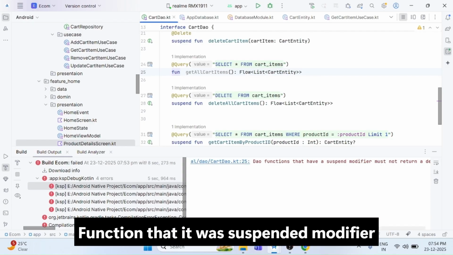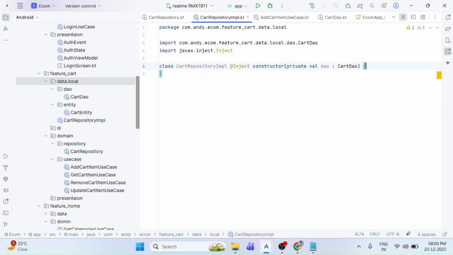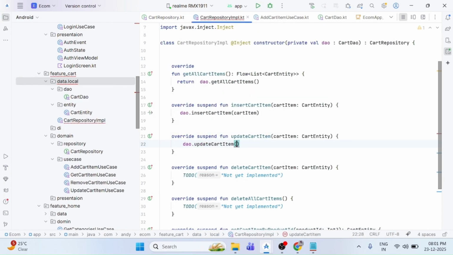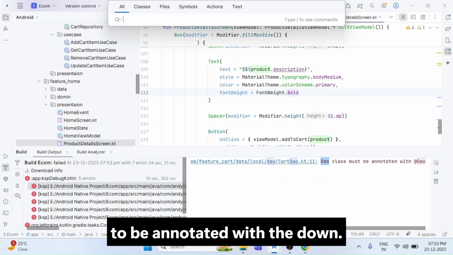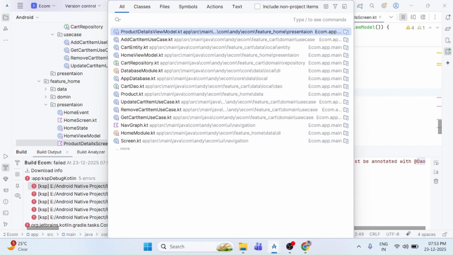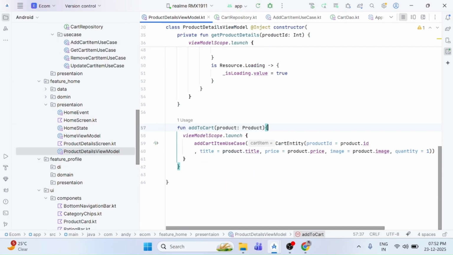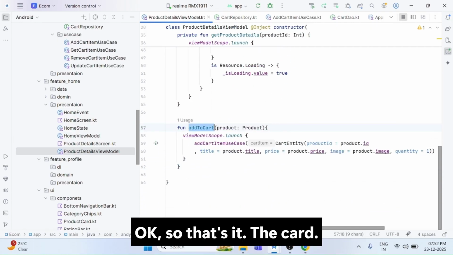a function with the suspend modifier must not be written there. Update the cart item. However, the DAO class should be annotated with the DAO. Whenever we add, then that plus is in. Okay, so that's it for the add cart.